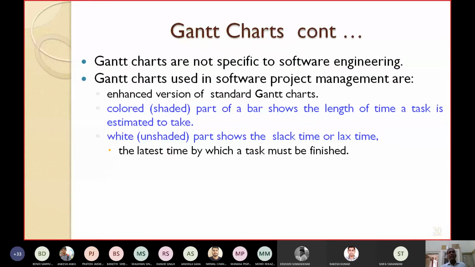These Gantt charts are not only specific to software engineering projects; they are also used in software project management. The Gantt chart used in software project management is a version of the standard Gantt chart. People were using Gantt charts much before, not only for software projects. The ones used in software project management are enhanced versions of the standard Gantt charts which were already used earlier.